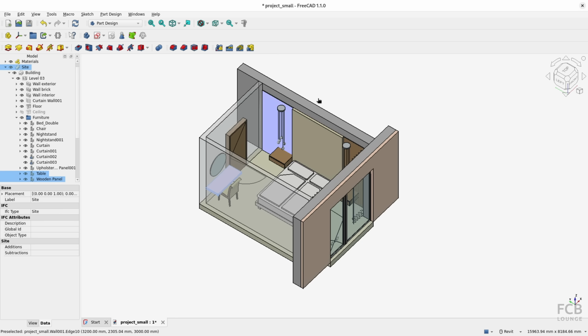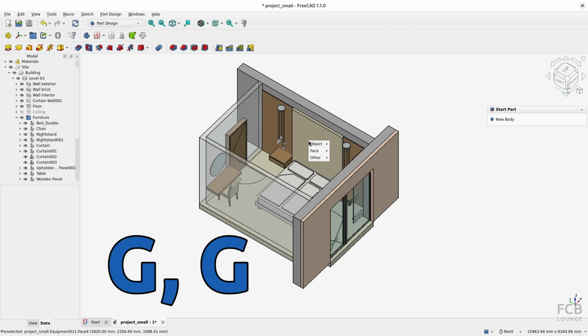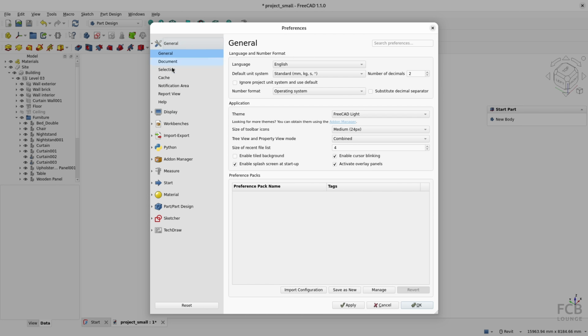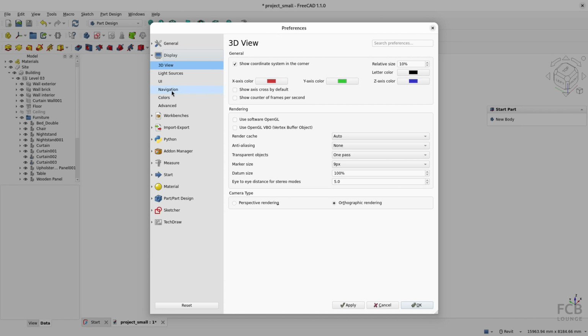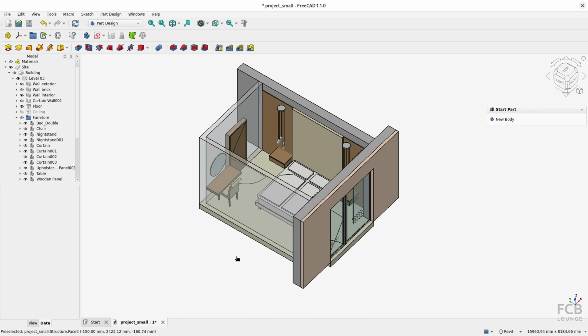So I know that I wanted to have this face selected, so I can do it like that. You can either invoke this command by left clicking and holding the left click for longer than 1 second, or also by using the GG command shortcut. And the setting of this tool is in Preferences. If you go to Preferences and then Display and Navigation, here is the Clarify Selection. You can disable it, or you can adjust the long press timeout so it could be less than 1 second or more than 1 second. So this is pretty slick.